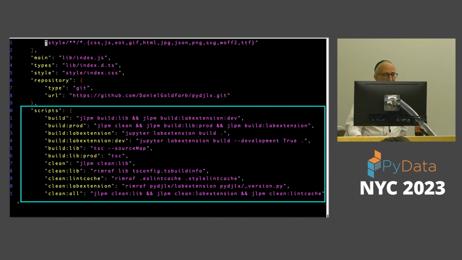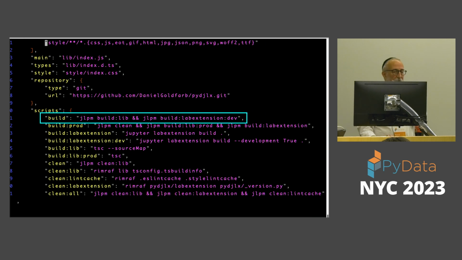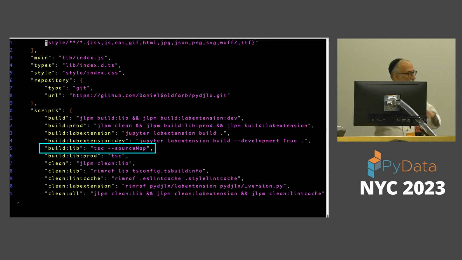And down here, there's a section I want to focus on called the scripts. When you run the JupyterLab Packaging Manager, it has a command called run. You run JLPM run, and then you can run any of these scripts that are defined in the package.json file. Some of the scripts, we'll be running this build script a lot, and it actually does two things. The first thing it does is run JLPM build:lib, which is another script down here. So you can see you can reference other scripts within this scripts section.